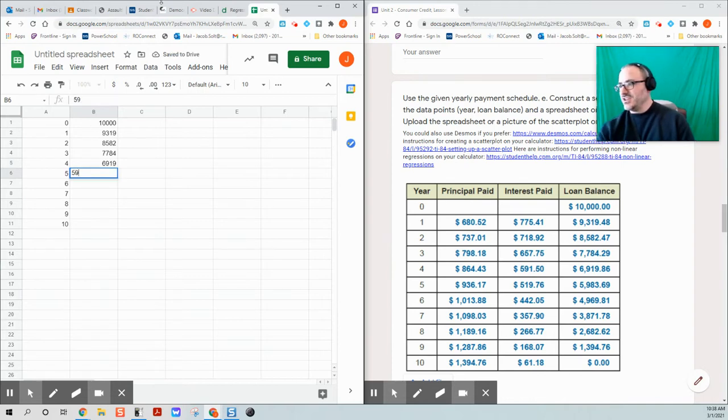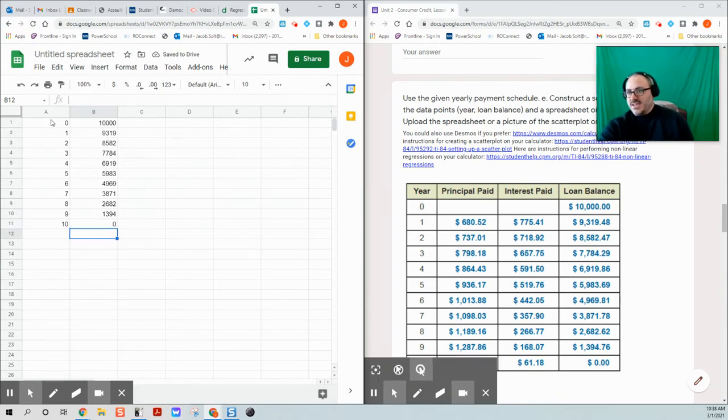Okay, so notice I'm just putting the loan balance numbers in here: 5,983, 4,969, 3,871, 2,682, 1,394, and 0.